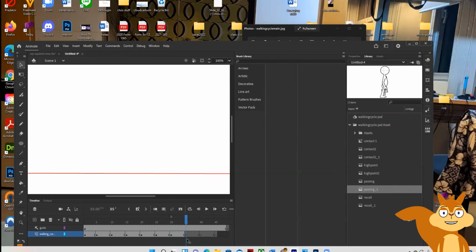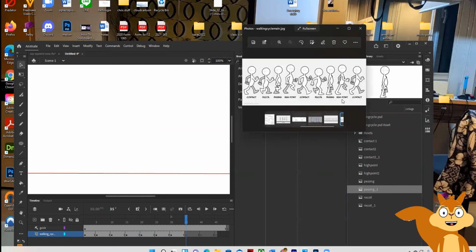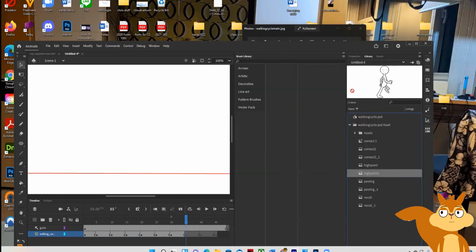Okay, so this is the next one. And that was passing, I believe. The next one's going to be high point. Let's go to high point 2. High point 2 is going to be right here, the shaded area. You see the arms and everything. High point 2. Yes, that's the correct one. Put that right here. Okay. It's working. Okay, we got one more, I think.